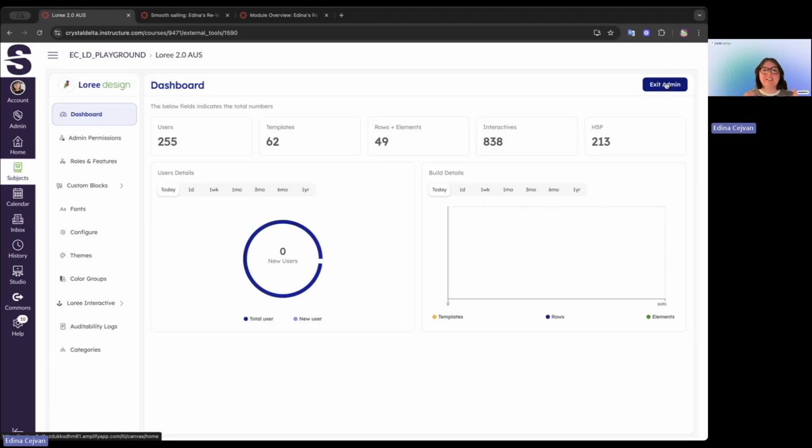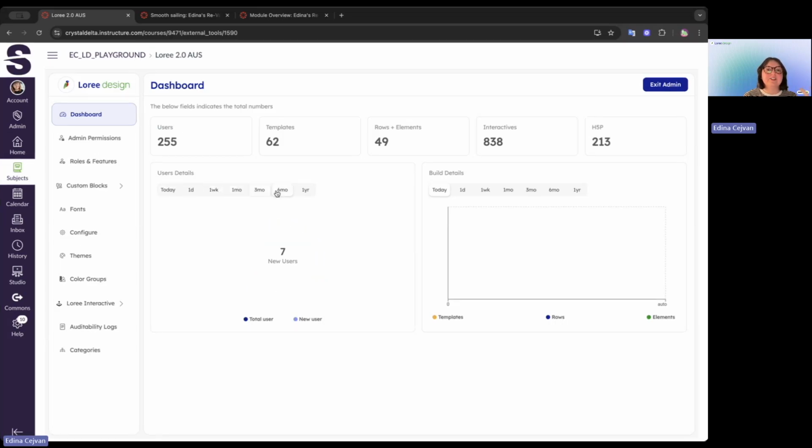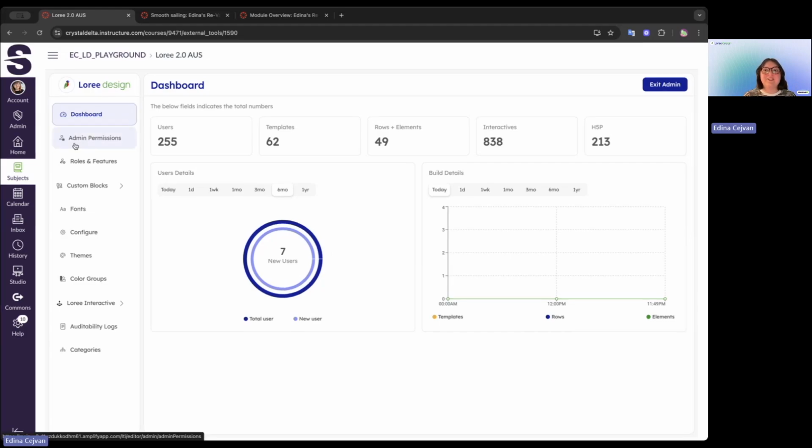The admin portal kicks off with a little bit of a dashboard view. So it's just going to show you some analytics. Note that our data is on the dummy end here, but you can see just at a quick view, users, templates, rows, elements, interactives, and such that have been created here. And it'll give you a little bit of an overview. So a really great way for an admin user to track usage and adoption internally.